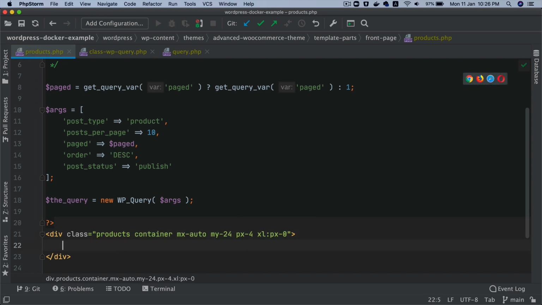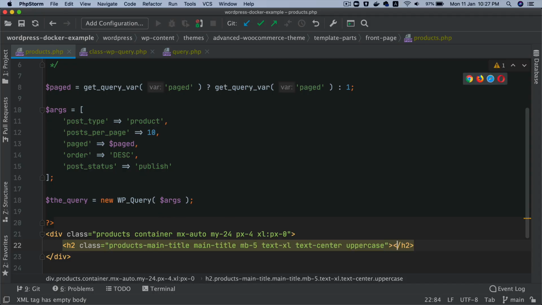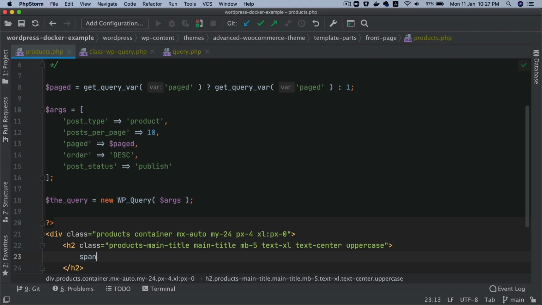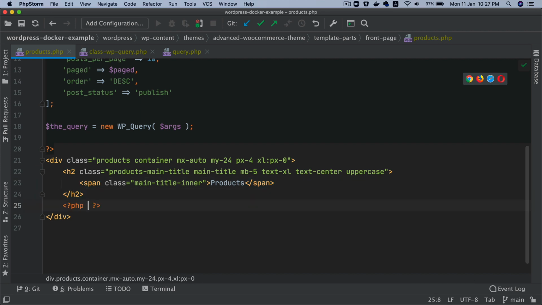We also need to have the heading. So I'll say h2 with the class. Again, I'll copy the class from here, from my pull request that I recently raised. And then this will be products. Okay, and I think I should put that in a span because I want to style it differently. Span with the class of main title inner. Let's keep that as products. Okay. Now inside of this, I'm going to first check if the product exists or not. Only then I'm going to display it.